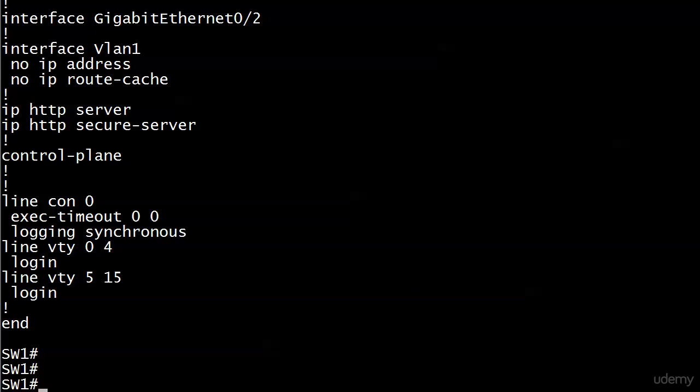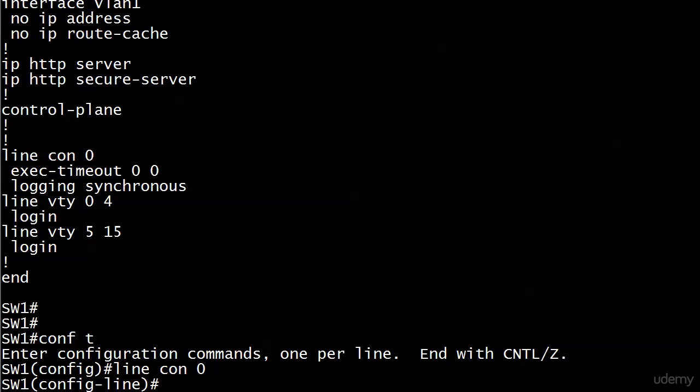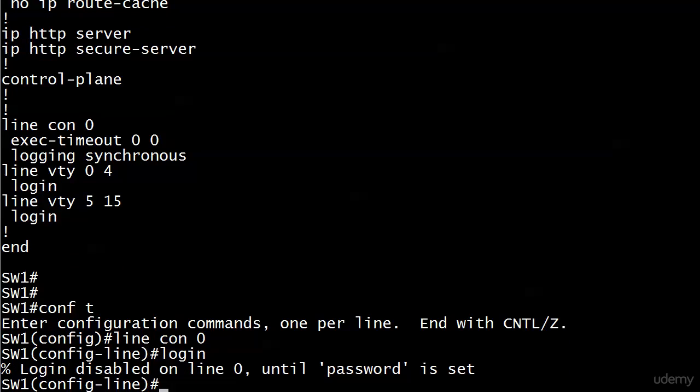So I'm going to protect my console port, and I'm going to start by going line con 0 and then enabling login. Now I'm going to use a highly technical term here: this message freaks people out. Okay? Login disabled, because that's all they say. Oh no, what did I do to the login? I disabled it. No, you didn't disable it. You disabled it until password is set, which makes perfect sense. So now when you see it the next time, you will not be freaked out.